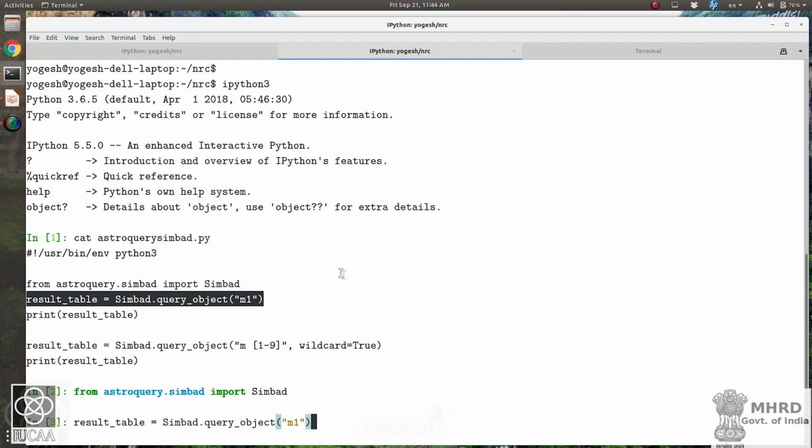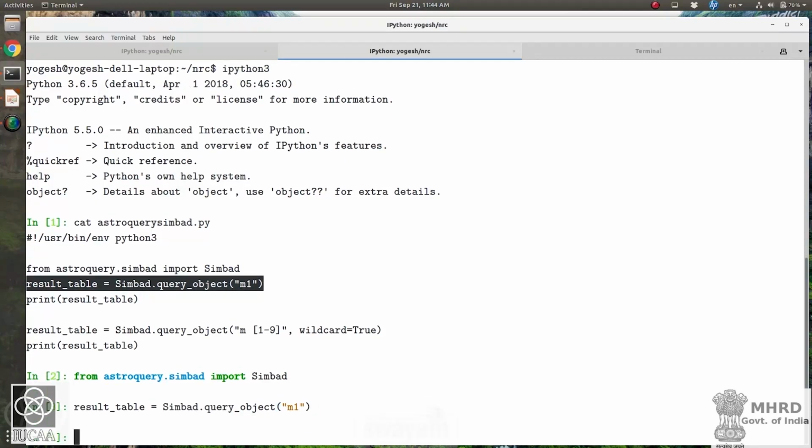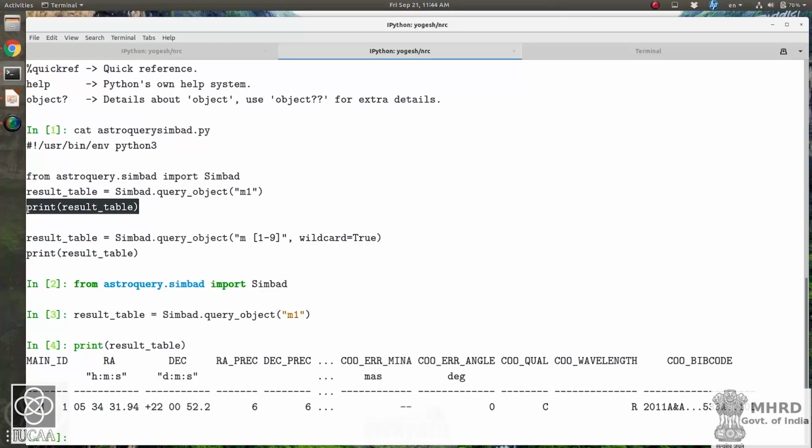So, let us run the query. Many things will happen in the background. A connection will be made to the Simbad database. This query will be sent. The results of that query will come back and they will get stored in the result table. All this has happened in a very small amount of time. And now, in the result table, we have the information that we wanted about this object. So, there you go.